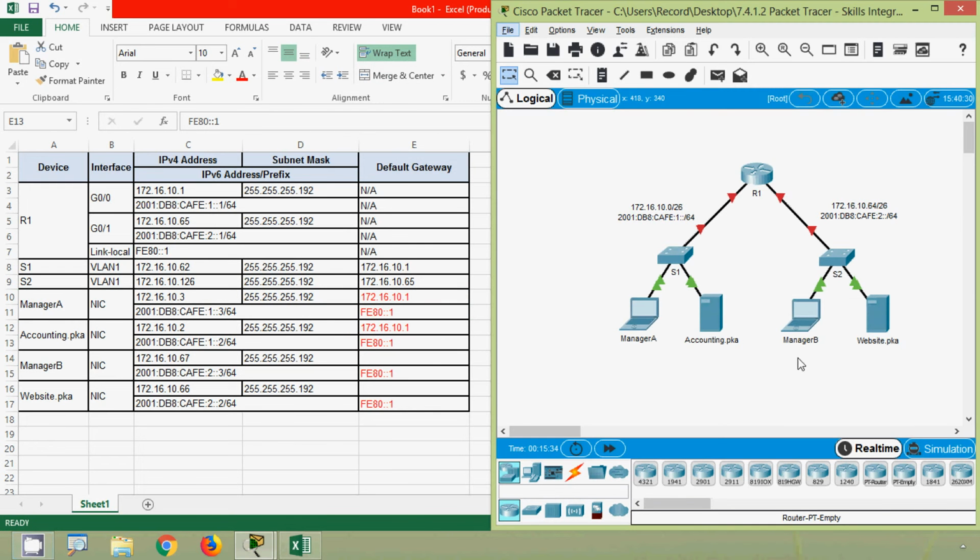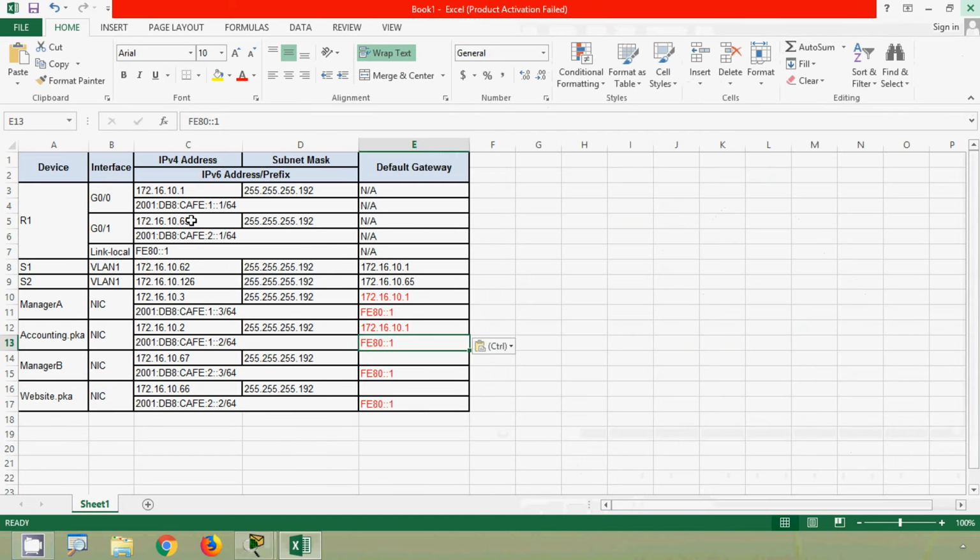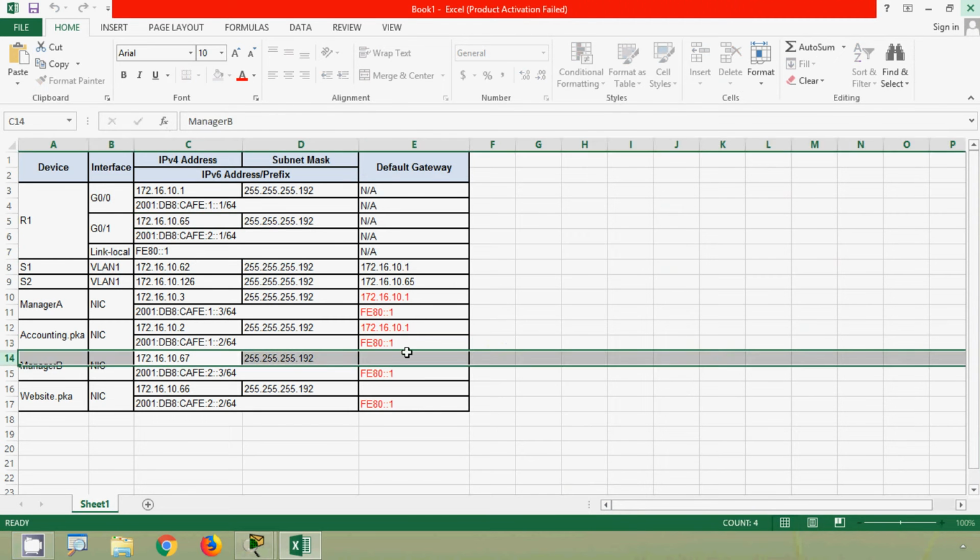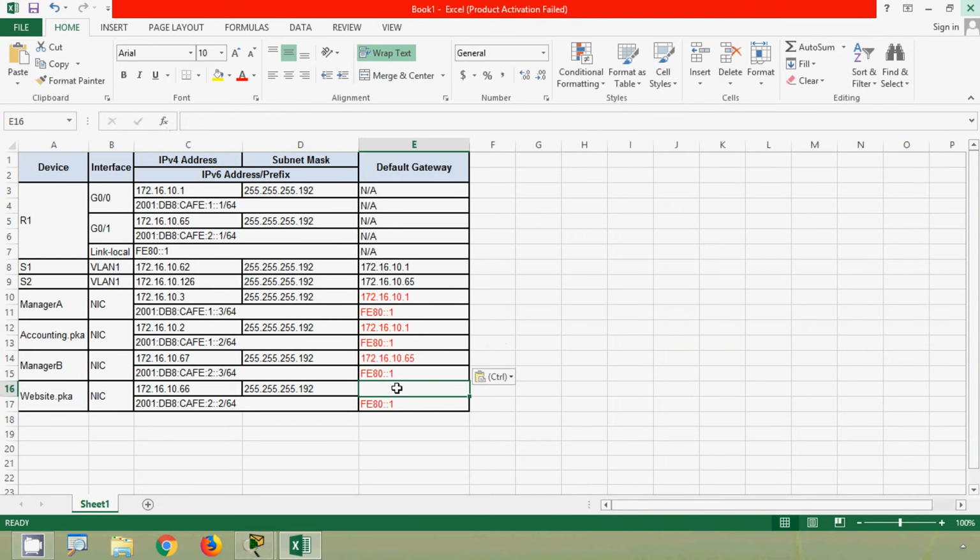Also, we can see these two devices, manager B and website.pka, which are connected to the interface G0/1 on this same router R1. And here we can see the IP address for that interface, gigabit Ethernet 0/1. We will copy this address. This is the default gateway for these devices. So now our addressing table is updated. So what is next?